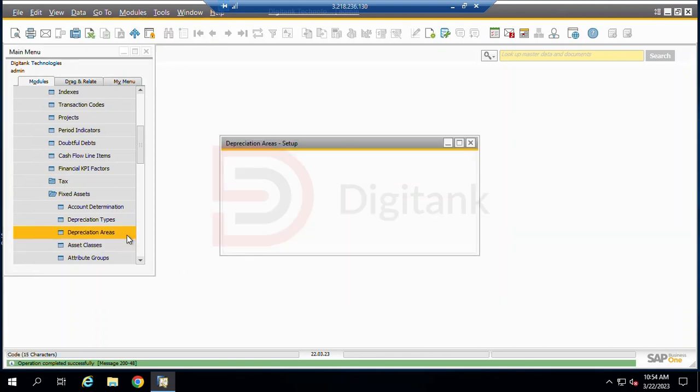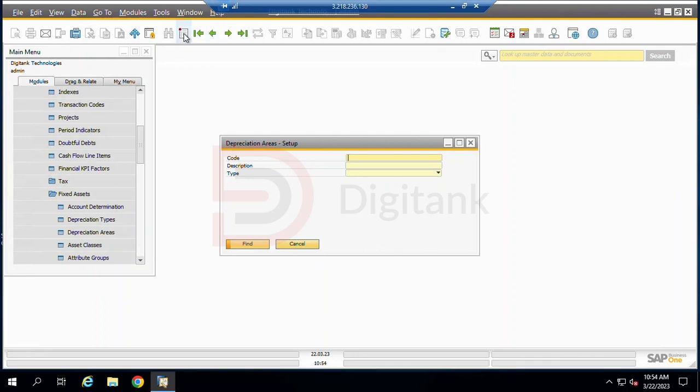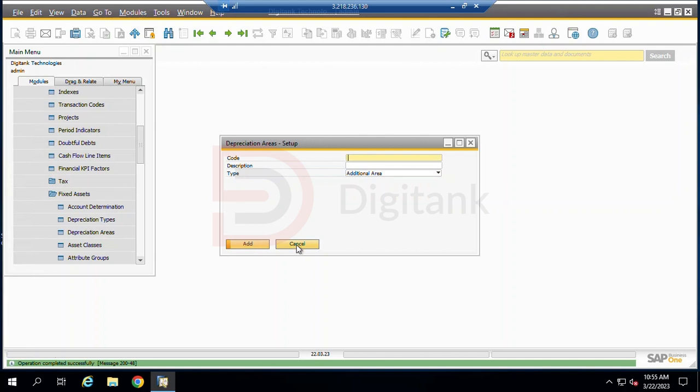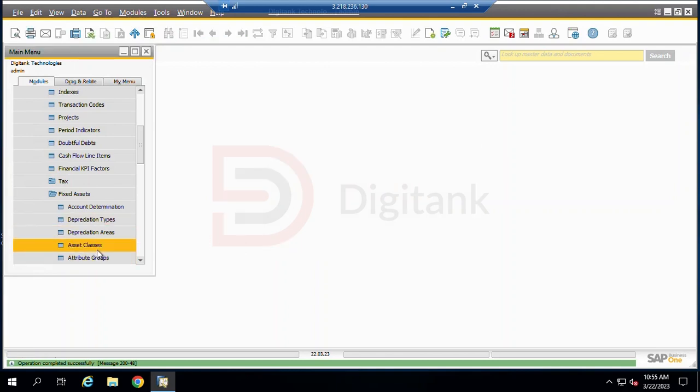The next thing is to define our depreciation area. By default, it's required that we have at least one depreciation area. So I'm just going to create one, which is the main. And then the type is posting to GL account. So like I mentioned, by default you must have a main depreciation area. So once that is done, we have added the depreciation area. The next thing is to create our asset class.